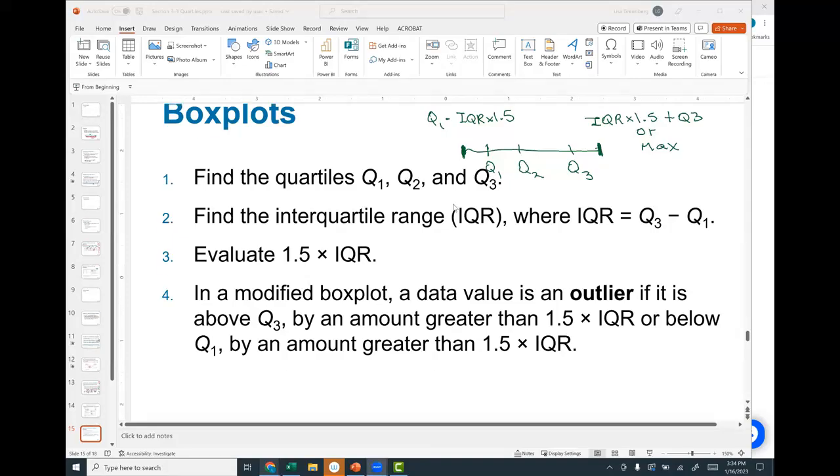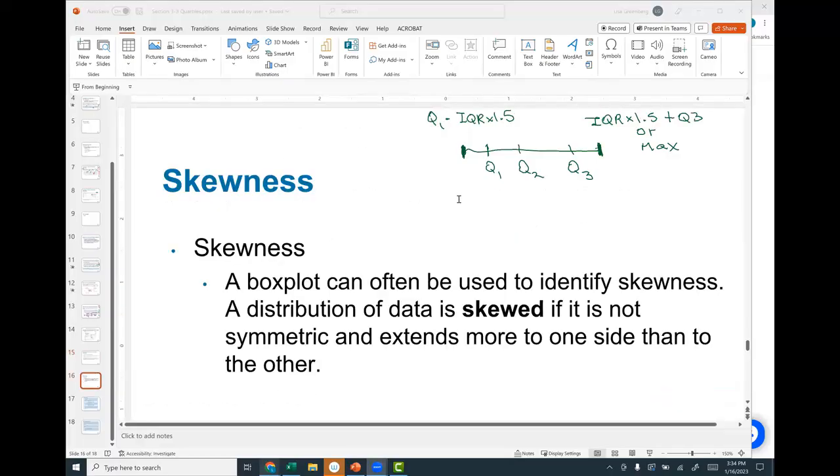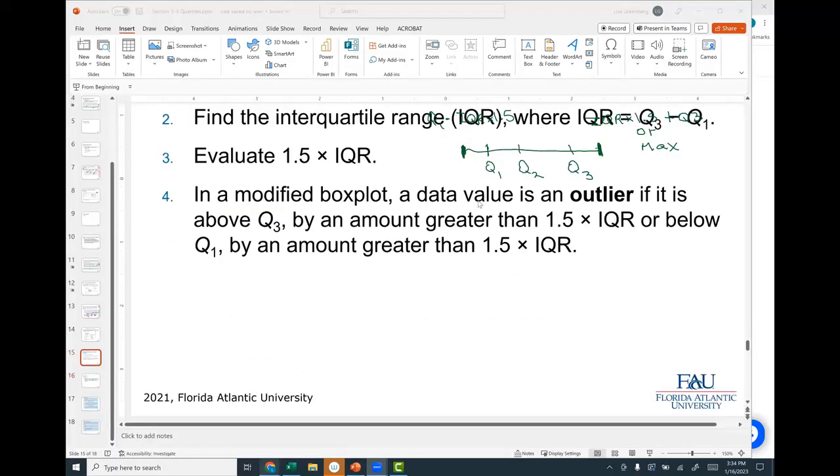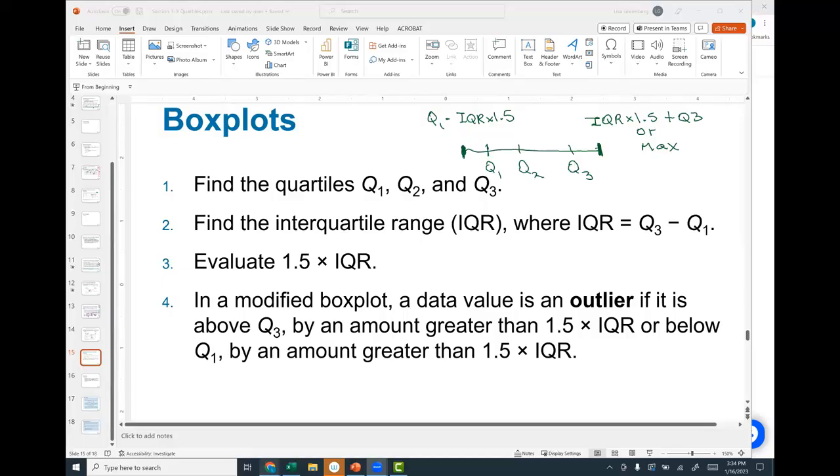And then, let's see what our next slide says. Oh, that's basically it for how you make a box plot. And you won't be making them by actually plotting them. You'll use StatCrunch, but you at least understand what you're getting.